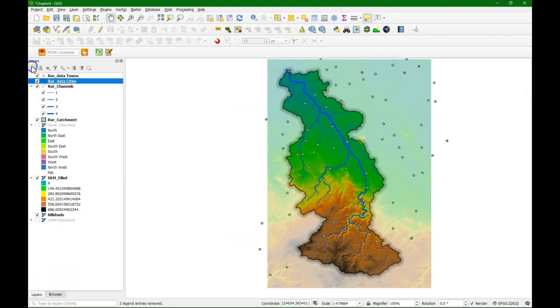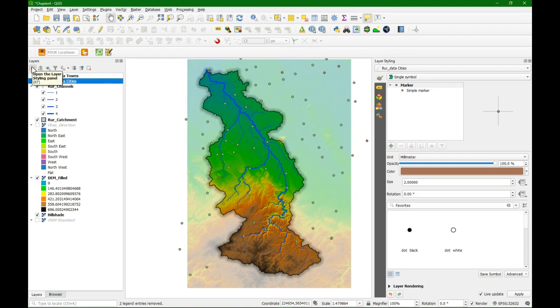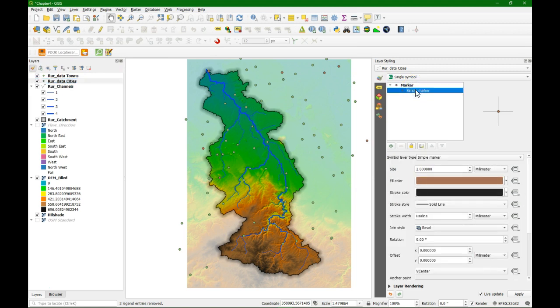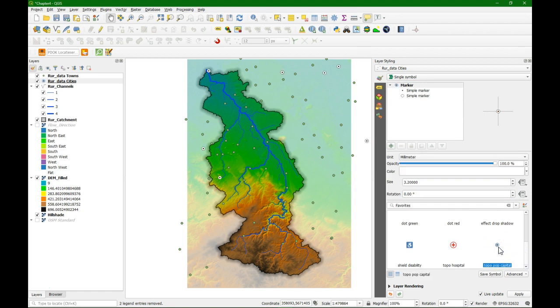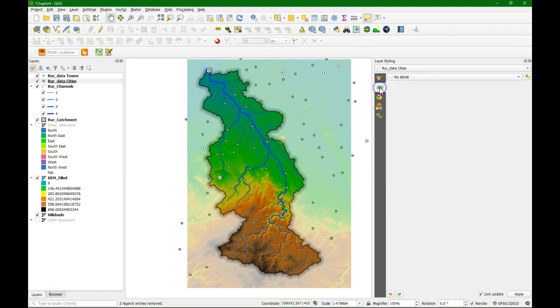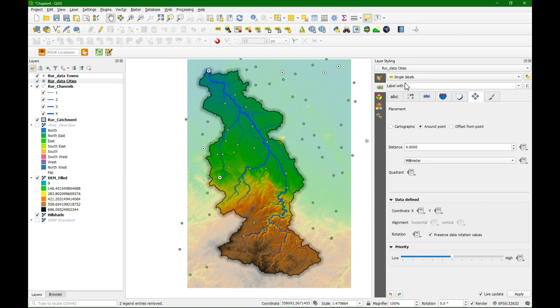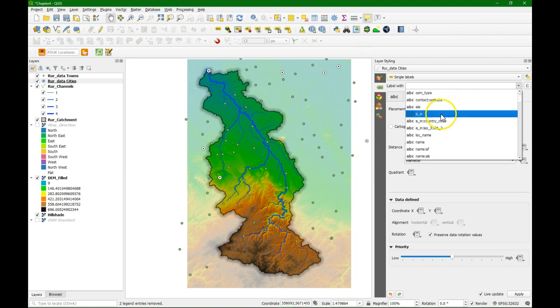We are now going to style the Ruhr cities data. So I open the layer styling panel. And there we are going to use the simple marker. We're going to use another marker symbol. And here in this list we find the topo pop capital. And now we can also label it. Choose single labels. And the field I want to label it with is the name field.